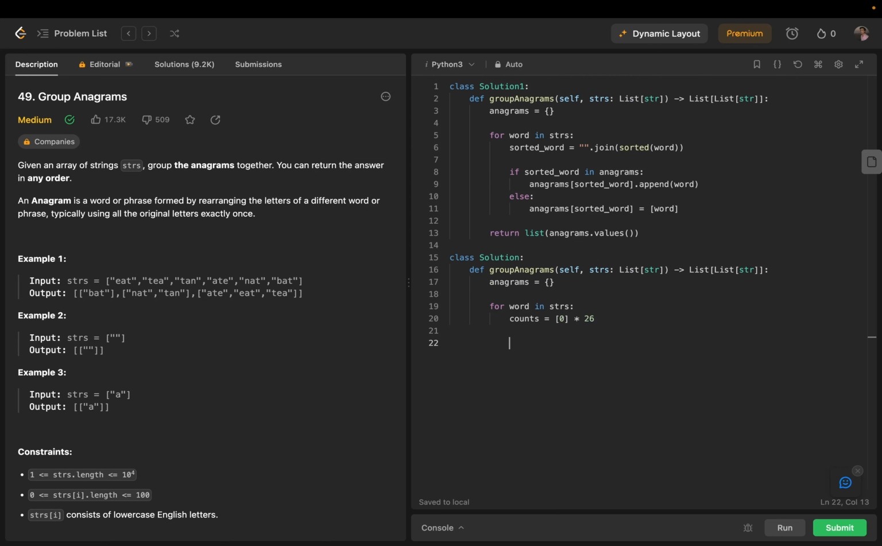Now for a particular word, we want to go through every character. So for character in word, and in that position for the character. The 0th position of count is for A, the position at index 1 is for B, then C, then D, E, and so on up to Z, right? So we want to get that index. Now, how would we get that particular index? We have counts and we want that index.